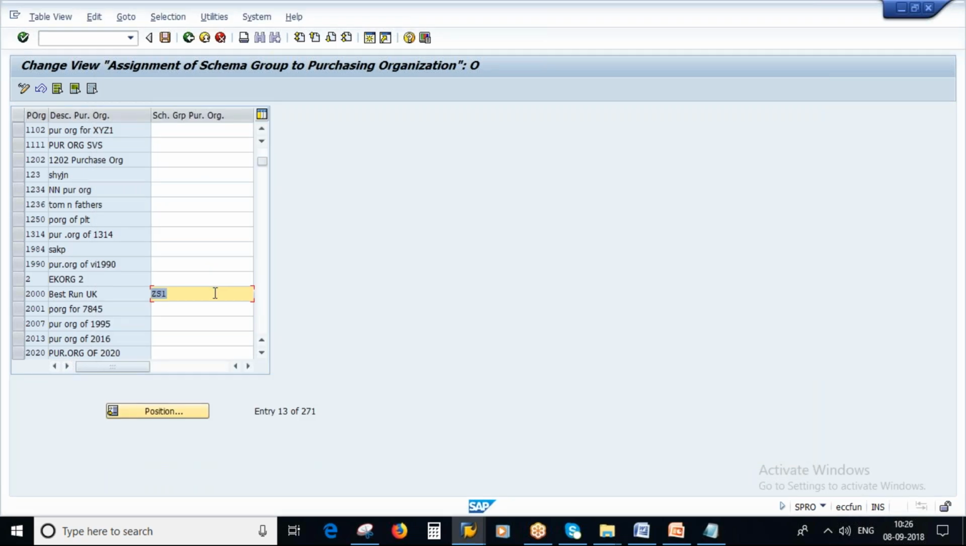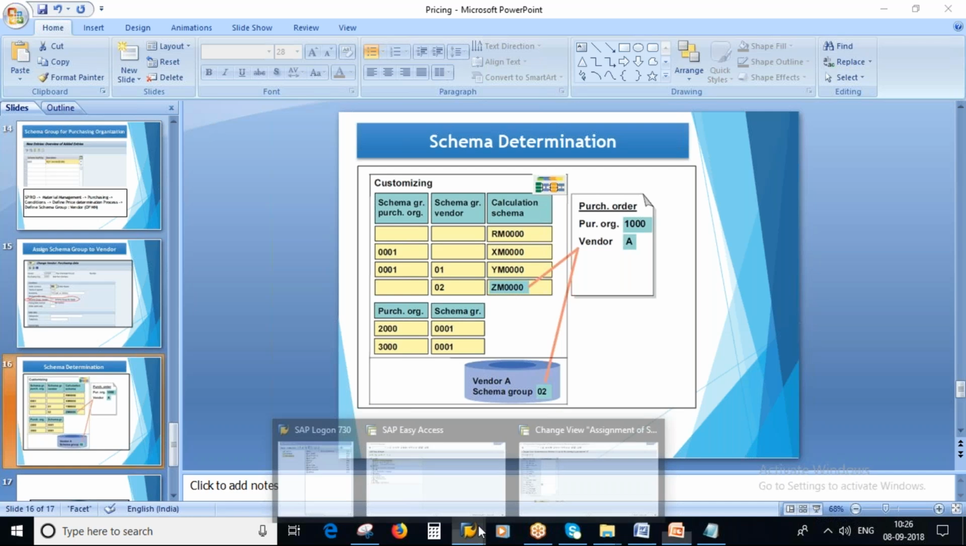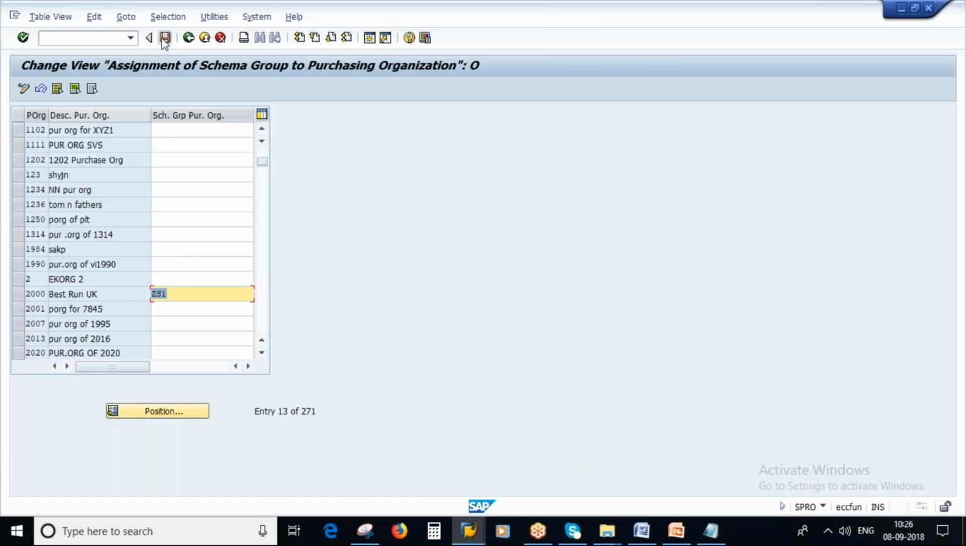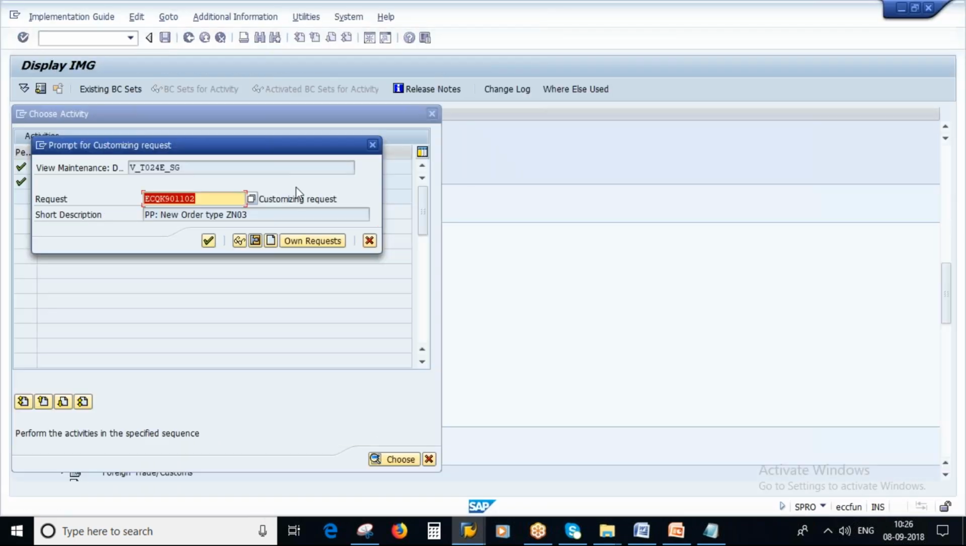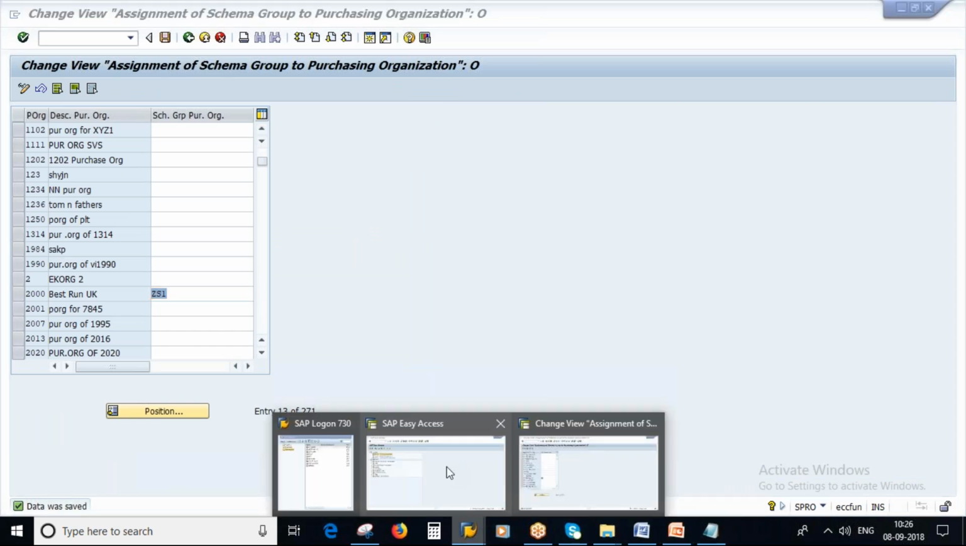ZS1. Okay, I assigned this one because when you are creating a purchase order, you will use purchase organization and vendor. Correct? So that combination it has to take. So I assigned it here. Okay, done.